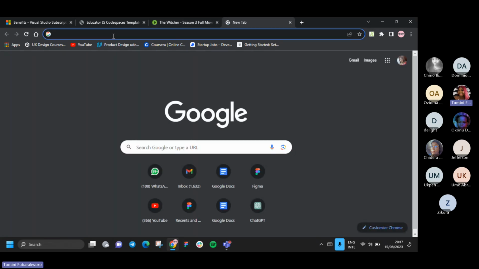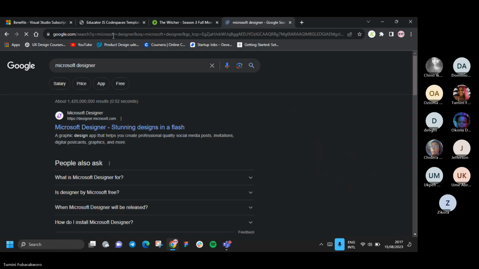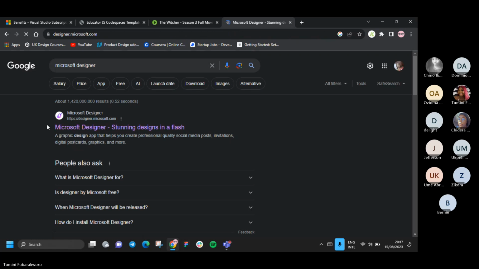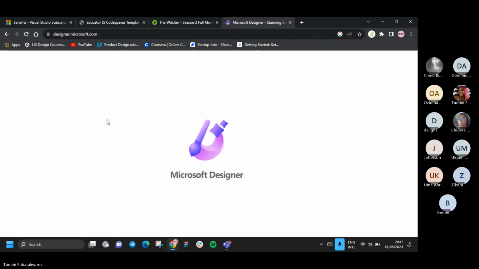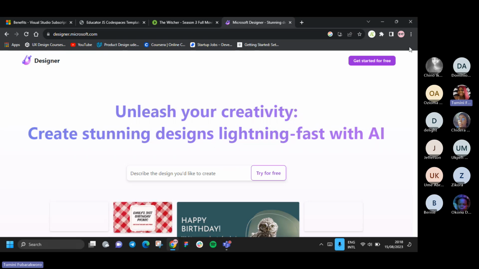So you just go to Microsoft Designer. So the interface is loading. Yes, so when you come to Microsoft Designer, the first thing you see is the search box here.